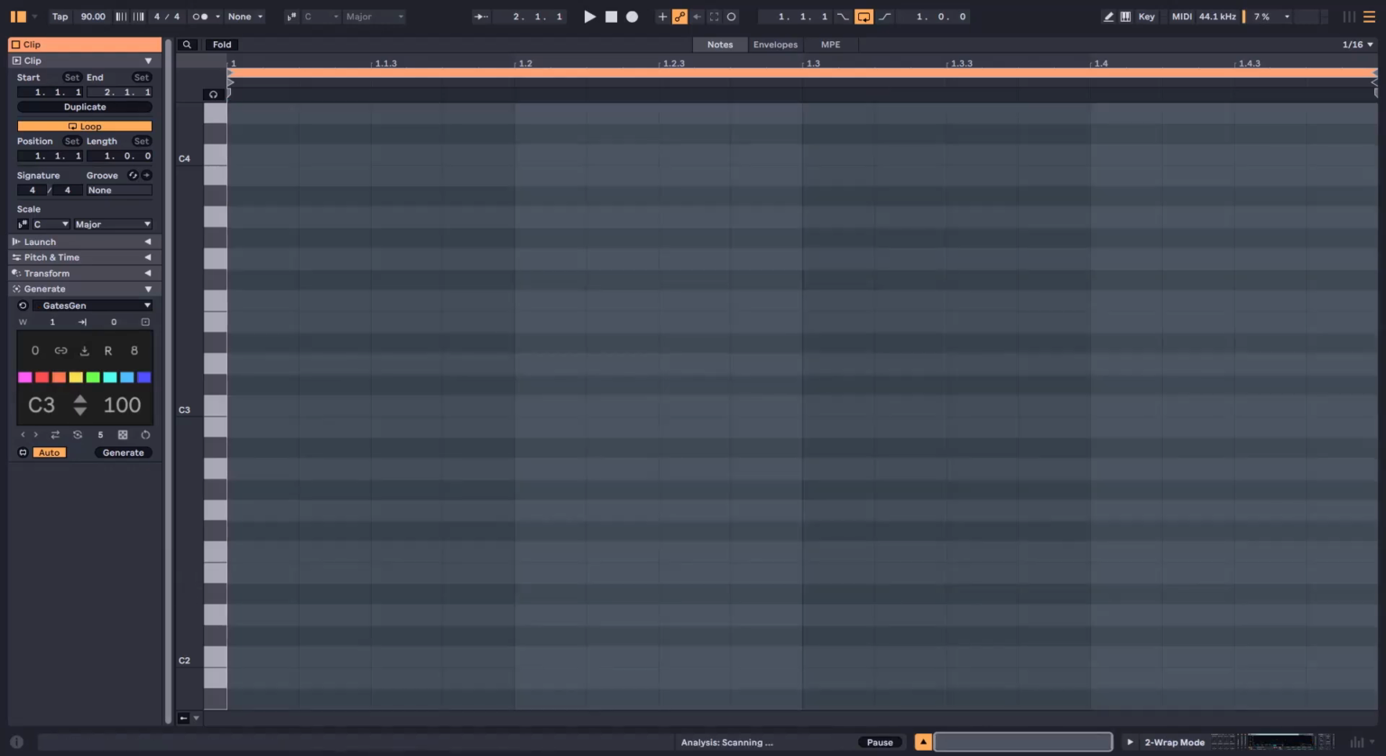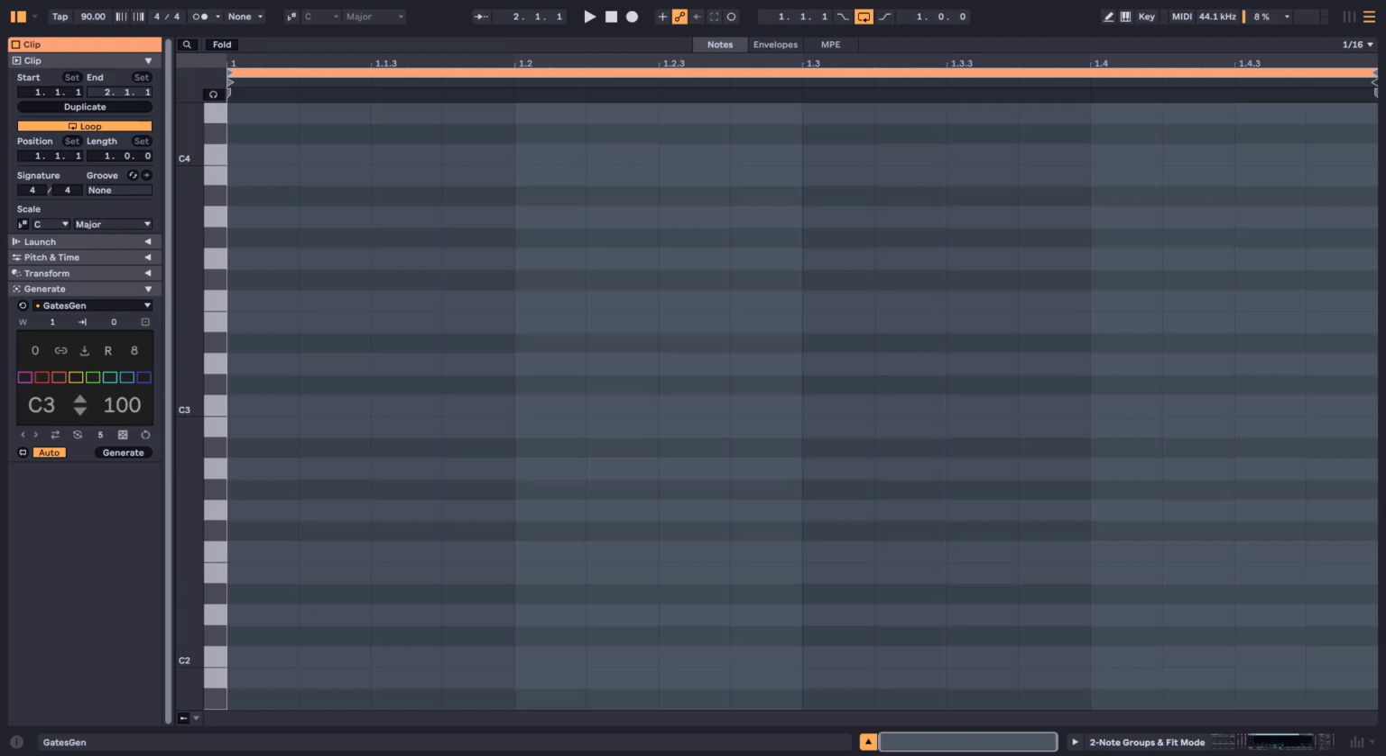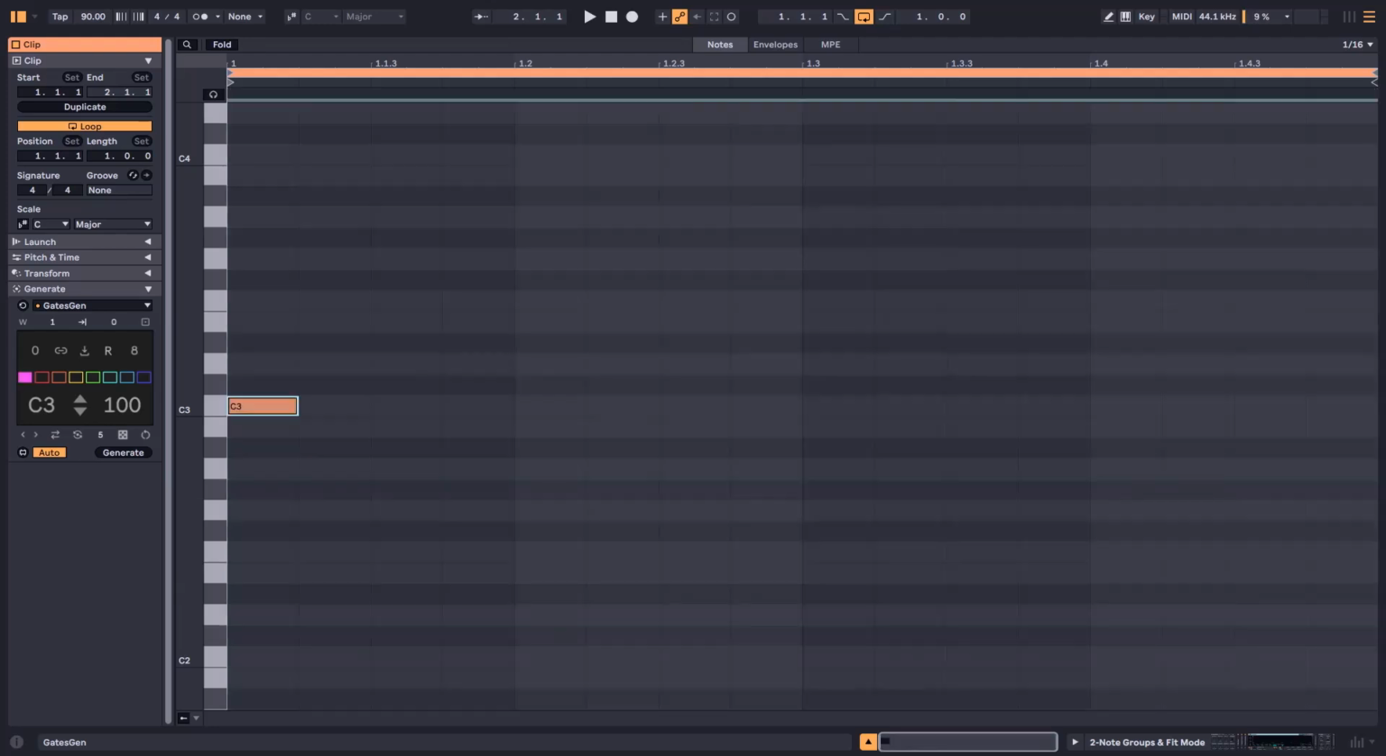When the number of grid intervals or custom subdivisions within the selected time range exceeds the number of available gates, Wrap mode can be enabled to repeat the gate sequence until the entire selection is filled. The note group's control determines how many consecutive notes or rests each gate generates.